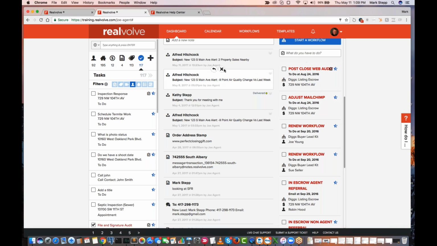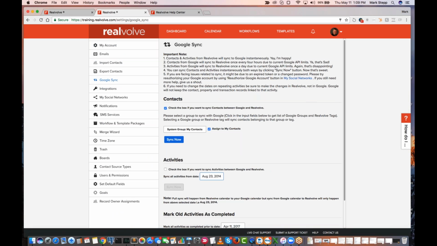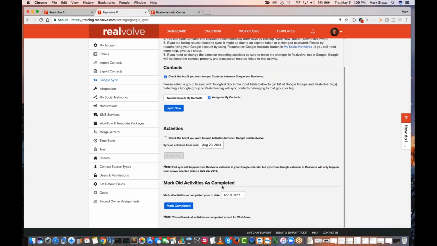But if you've got hundreds or thousands of these that are past due, you won't know what you've done, what you haven't done, and you need to clear those up. So definitely take the time once you do that sync to go under the settings, go under Google Sync, make sure that over here under Mark Old Activities as Complete you select some date range or whatever, and then mark them complete. That'll be the best way of handling that.